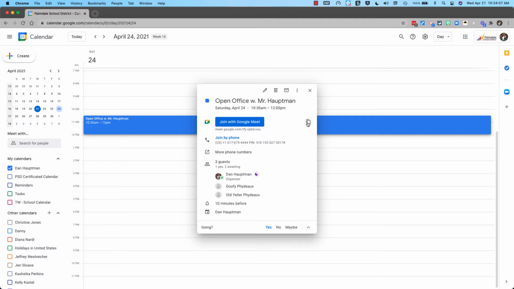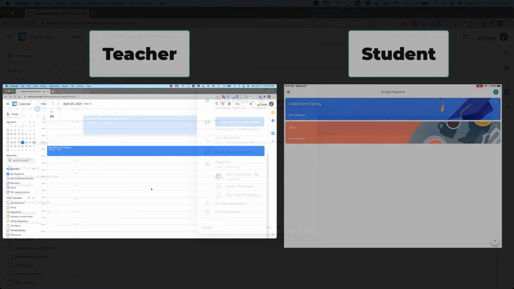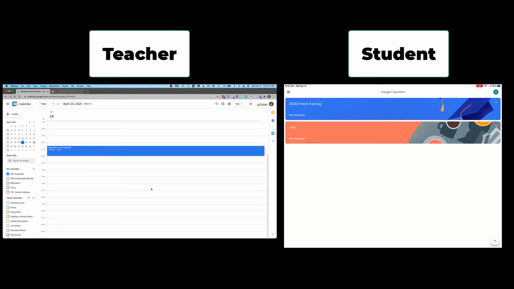You can also go back into Google Classroom and you can send the student a private message with the link there as well. Now let's take a look at what the meeting looks like once students start joining in. All right, from here on out, you're going to have the teacher on the left and the student on the right.